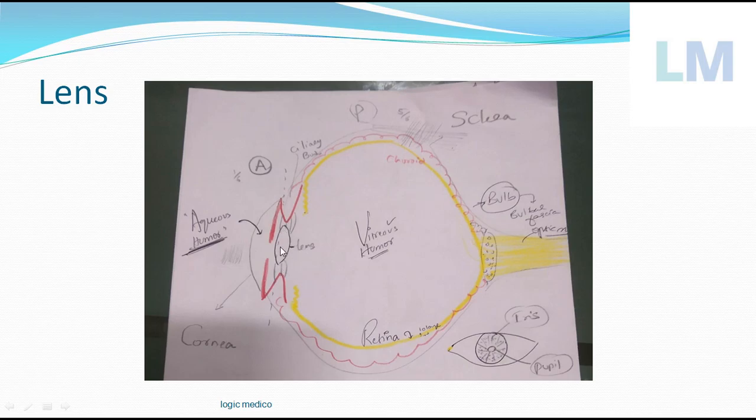The central portion of the lens is called the nucleus. The peripheral portion of the lens is called the cortex. A connective tissue wrapper, like a gift wrapper, encircles the lens. It's called the capsule. What is present in front is called the anterior capsule, and what is present behind the lens is called the posterior capsule.